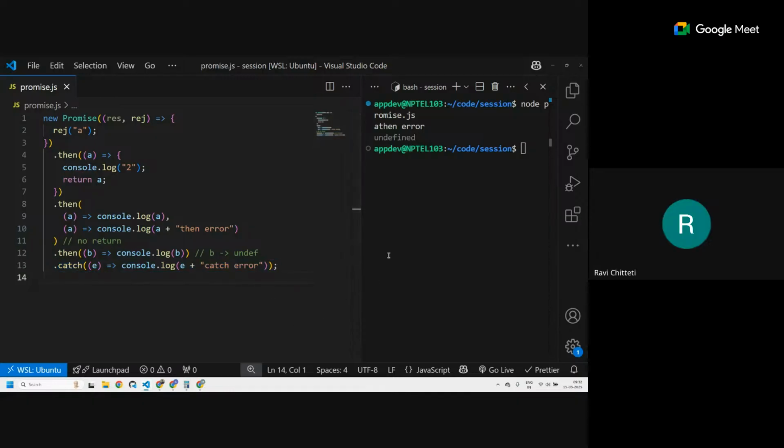So in this case, the catch doesn't get executed at all. This one does not execute because this error has already been caught by the second one. Okay. Right. Thank you.